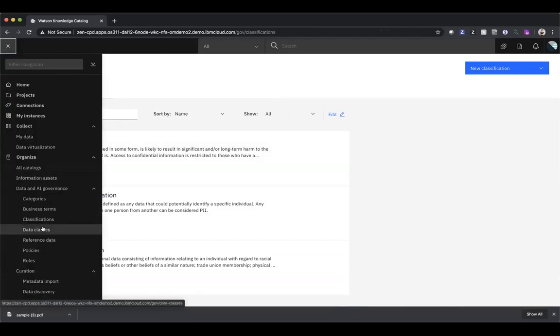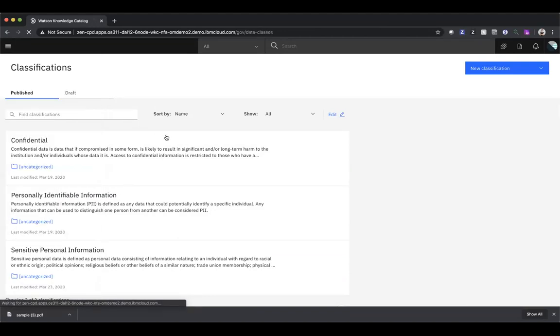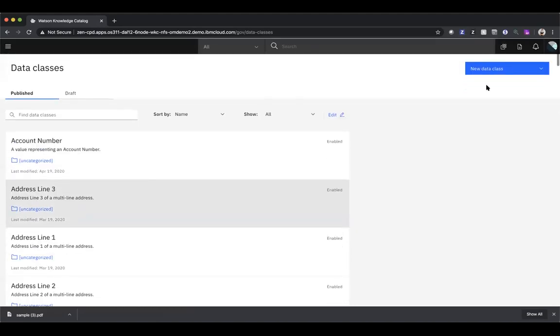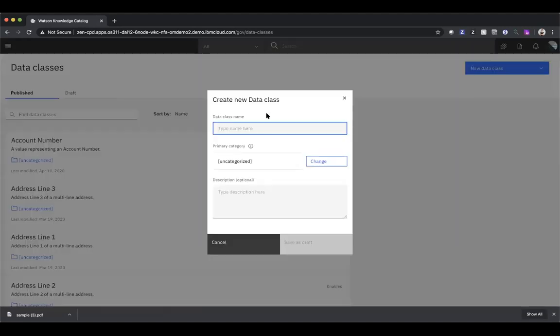All right, so I've set up my policies, set up a business glossary, and then maybe I need to do classifications. So we looked at those classifications. I can also now create data classes for automatically profiling the data. So for example, we can create one here. So create a new data class, webinar demo, okay, and save this as a draft.